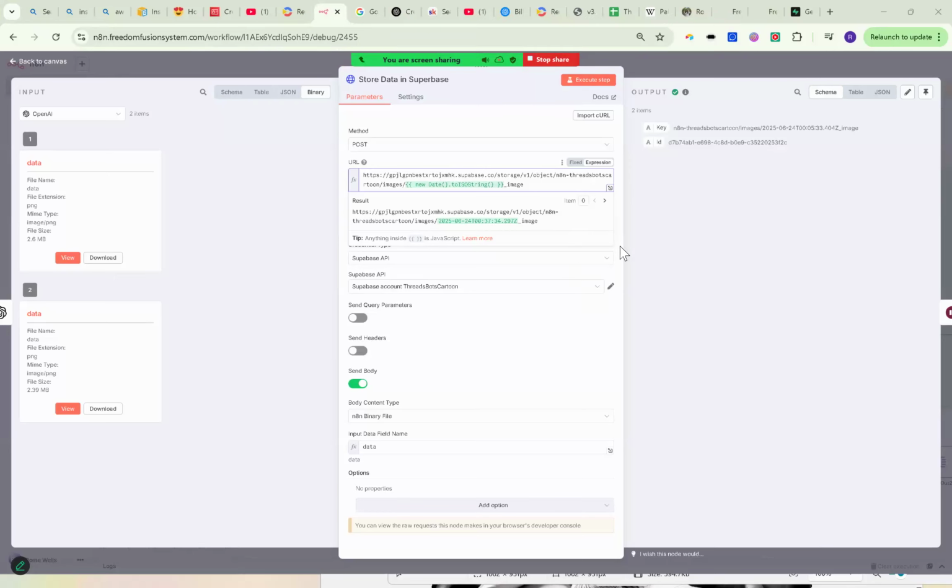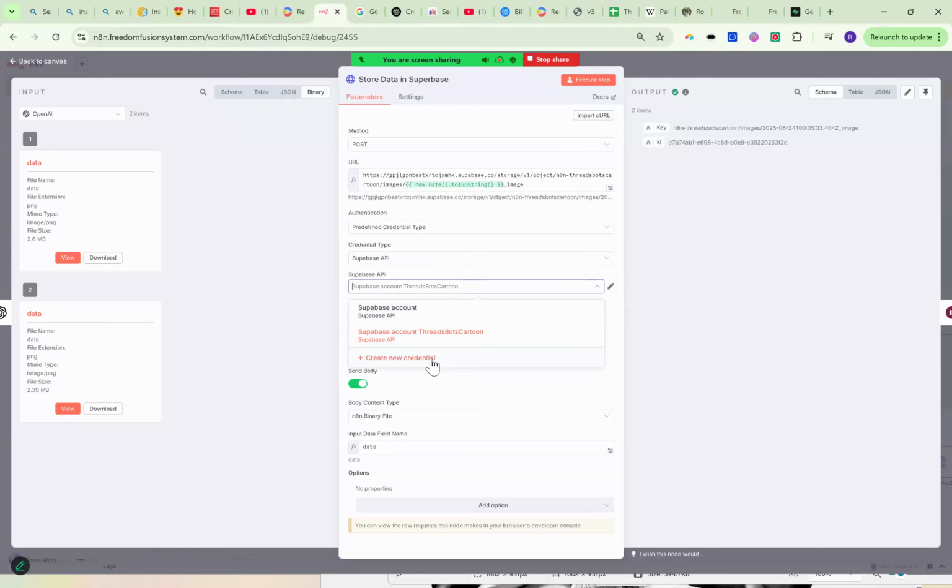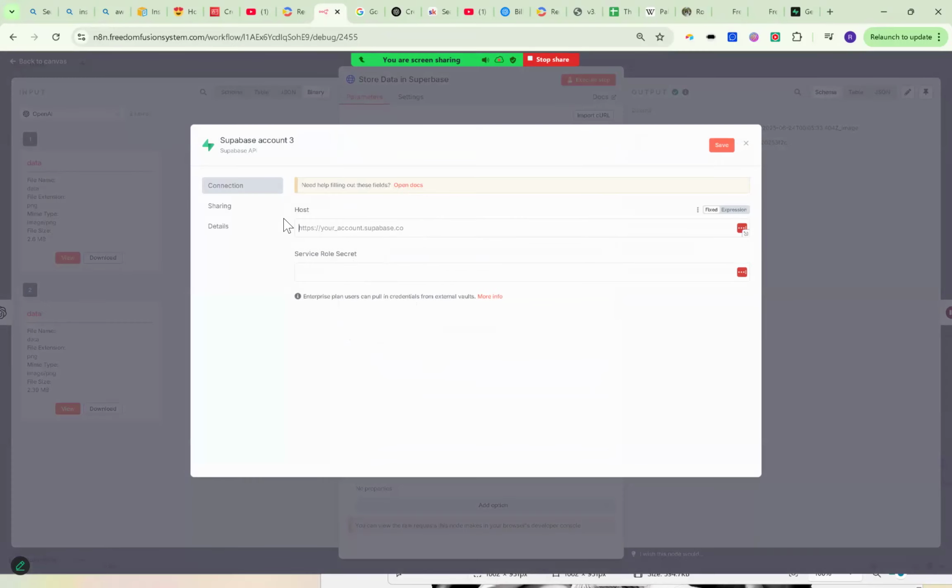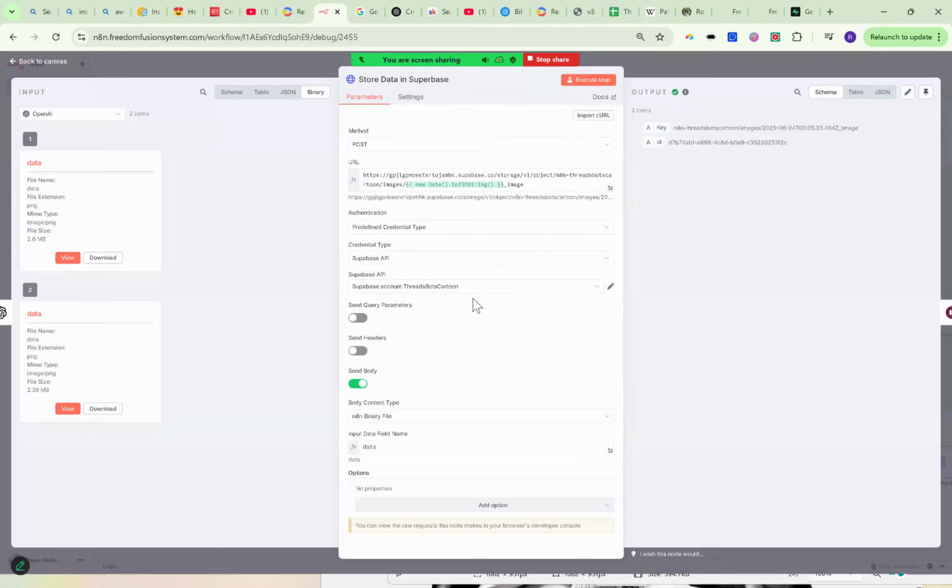You create a Supabase account over here. So you just go to credentials, Supabase, and Supabase account, create new credentials. You put the name and put the service role secret, just like Supabase tells you. I already included this in here, so it's already filled out for me. But also you want to put your own bucket over here, and then put the folder images. In this case, be sure to create the folder and just copy the same way.